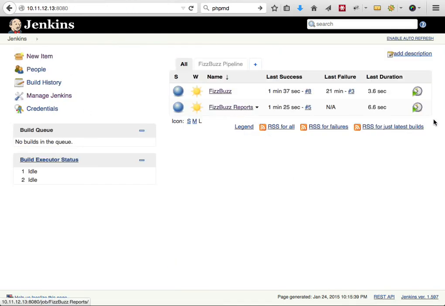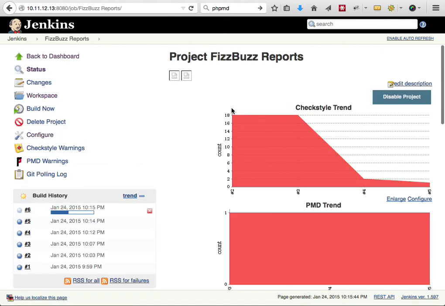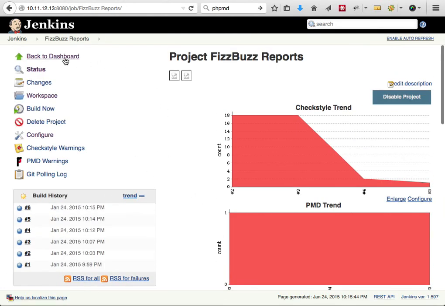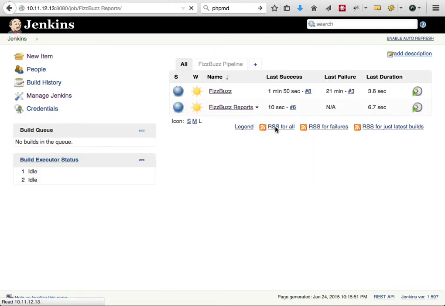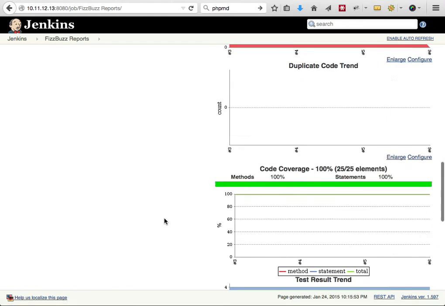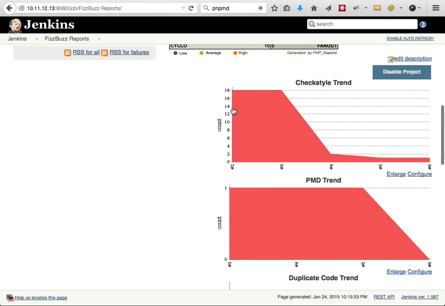And of course, if I just wanted to run the reports, I could just run the reports by themselves. So it's scheduled this run. And FizzBuzz reports. There we go. PMD trend down to none. So, and that's, I guess, the ideal situation.